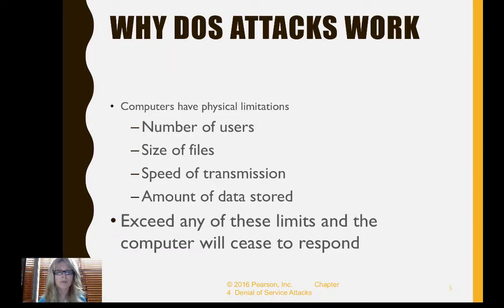You have to remember, computers have physical limitations. They're limited by the number of users, the size of the files, the speed of the transmission, and the amount of data stored. If you exceed any one of these, you will cause the server to not be able to respond. It'll come to a standstill.